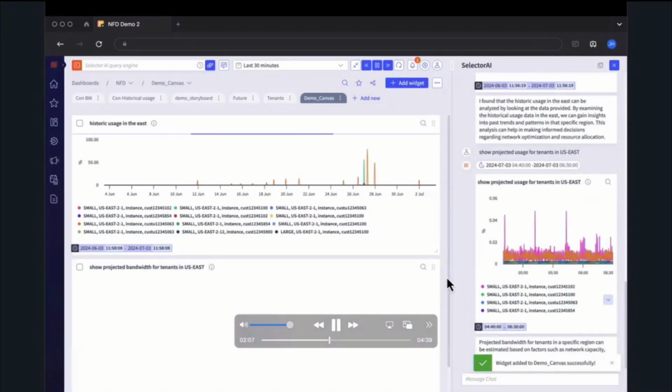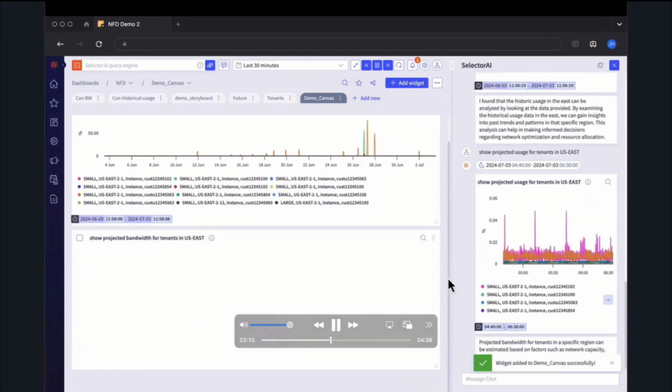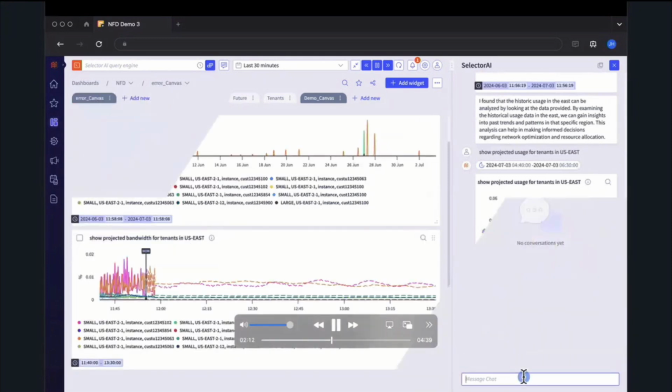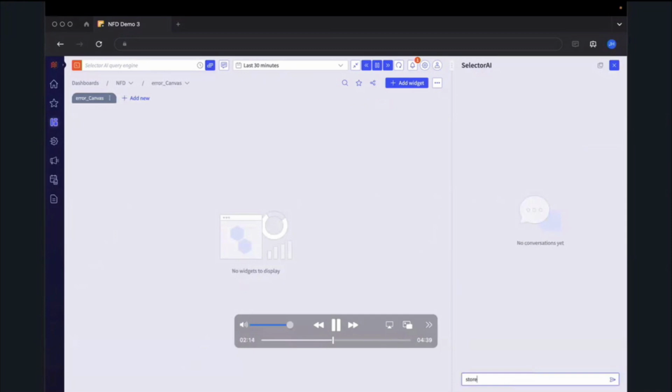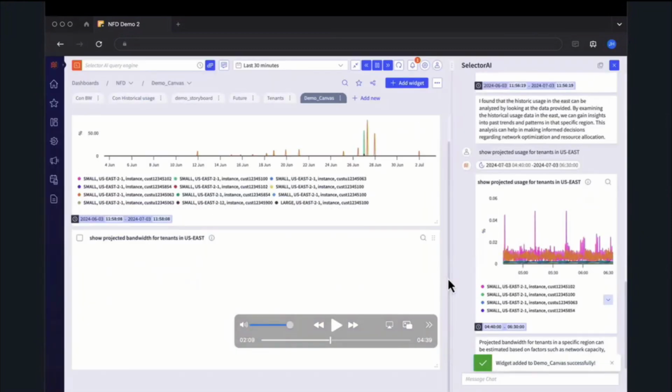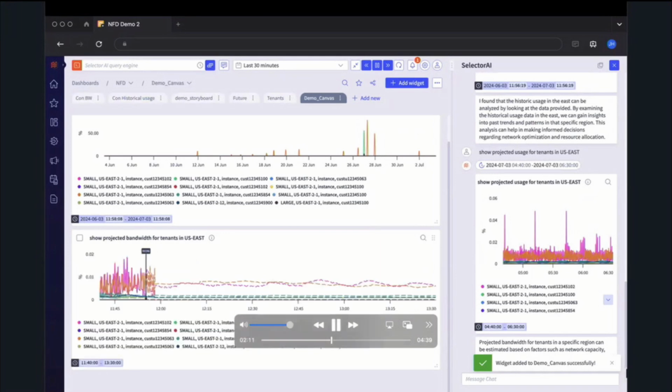And in this widget, you will see that I just said, show me the projected bandwidth over the next couple of months. And as soon as you do that, you get to see the projected bandwidth as well. As you can see, it shows what has been happening in the past, and in the future, this is mostly what's going to happen. So this is what they can do to see how the tenants are behaving in the future.